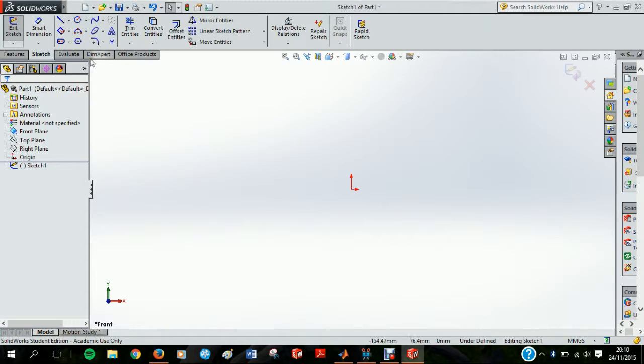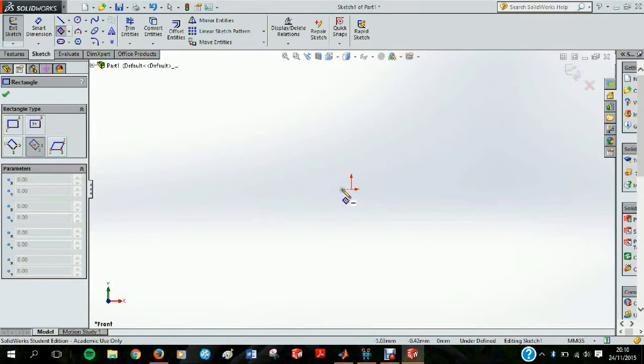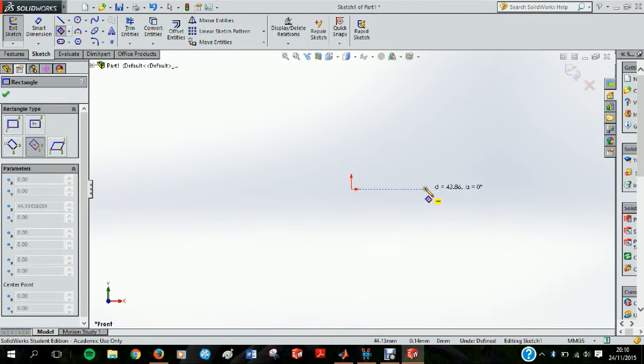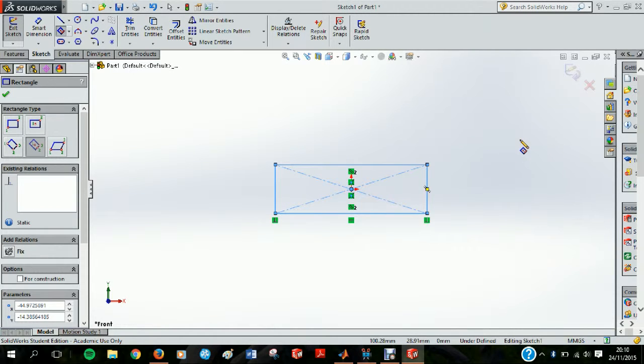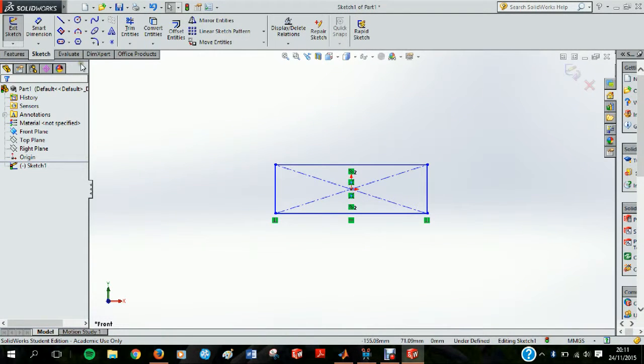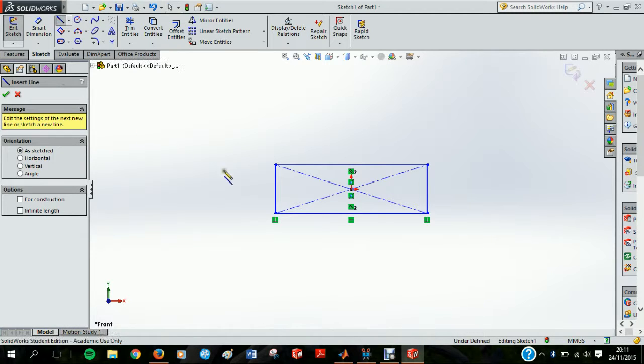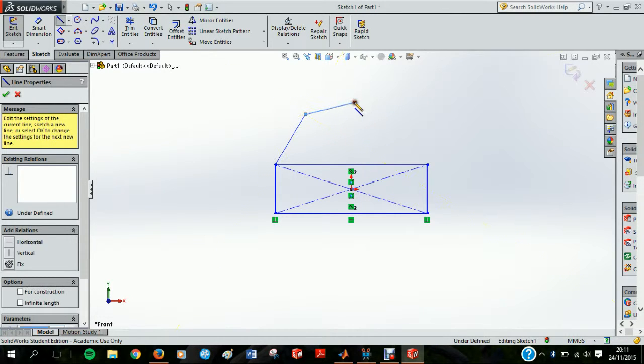First of all, we're going to draw a sketch on the front plane. The first function we're going to look at is how to create a rectangle. This particular rectangle we have selected from a center point to the midpoint of a side line and to the top corner of the rectangle. We can also draw a line. A line is simply a line that you can draw at any set angle.